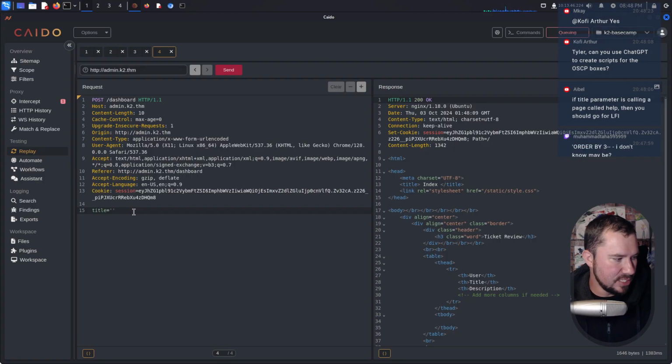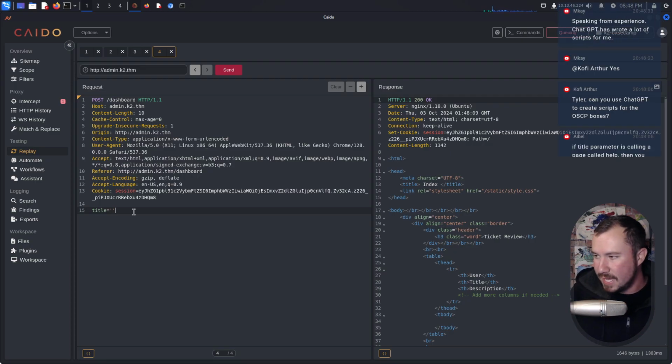Kofi said, can you use ChatGPT to create scripts with the OSCP boxes? You can, just not during the exam. Do not use ChatGPT during the exam. You will automatically fail. But leading up to the exam, you can, for sure.